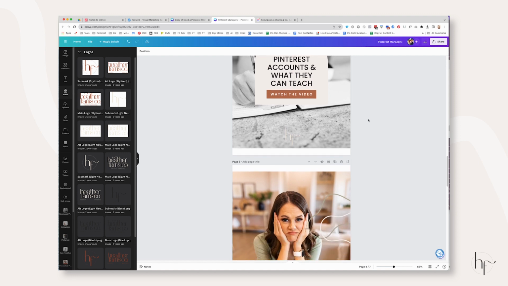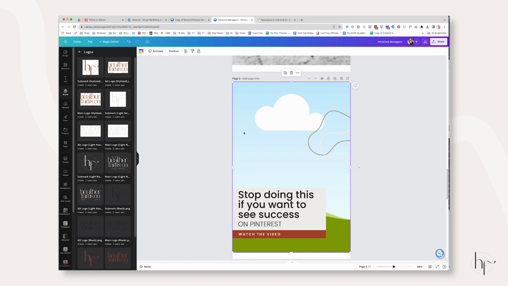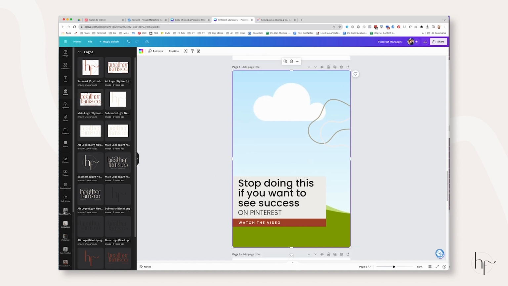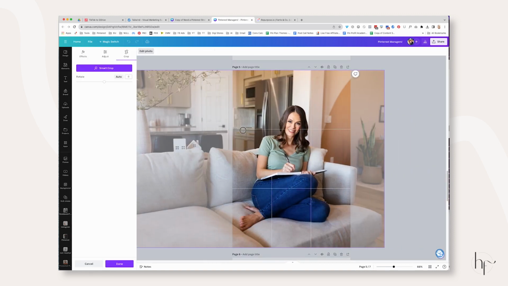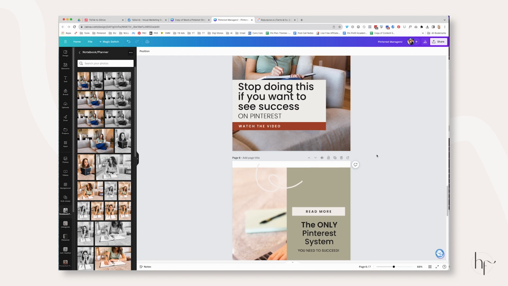I can do the same thing with all of these pins. Just change out the imagery. So I have a lot of pins that I have created over the years in here, and all I have to do is just change the images and the text is fine. So stop doing this if you want to see success on Pinterest. I have a video and I have a blog post that I can send this to.